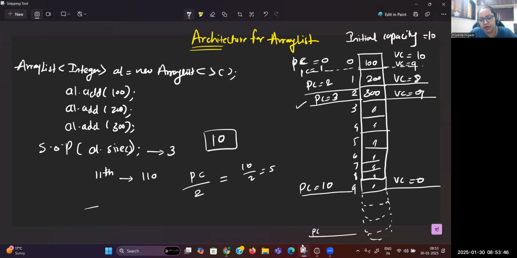So when 5 elements got inserted, physical capacity will be 15, correct? And virtual capacity will be 0. But after adding 5, if I wanted to add some more elements, then it will again apply the formula, physical capacity divided by 2. Again, you will get 7 extra positions and there you can insert your data. Means whenever any limit gets over, automatically it will create new locations for you, and this is based on this formula only. That's the reason ArrayList is internally growable in nature.